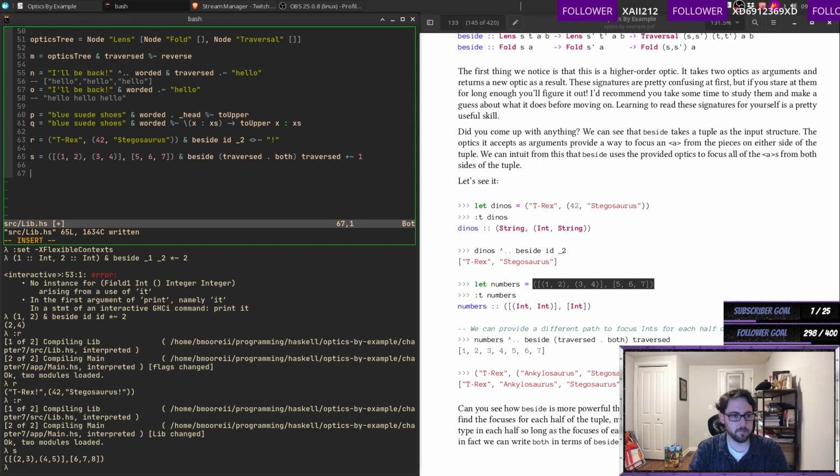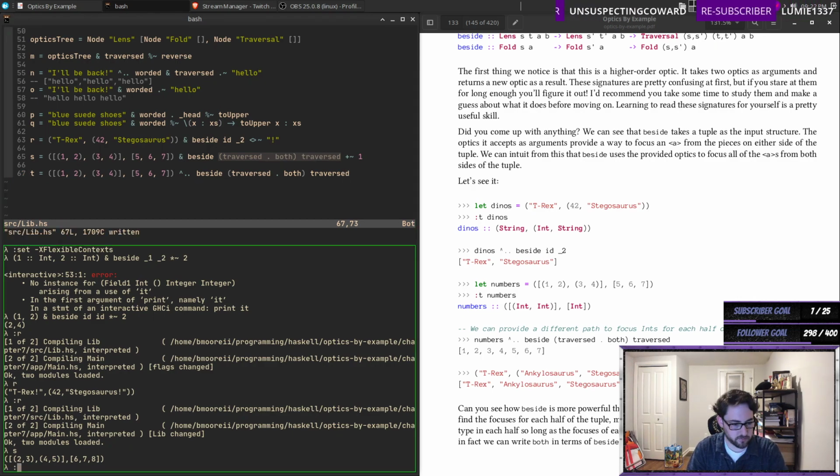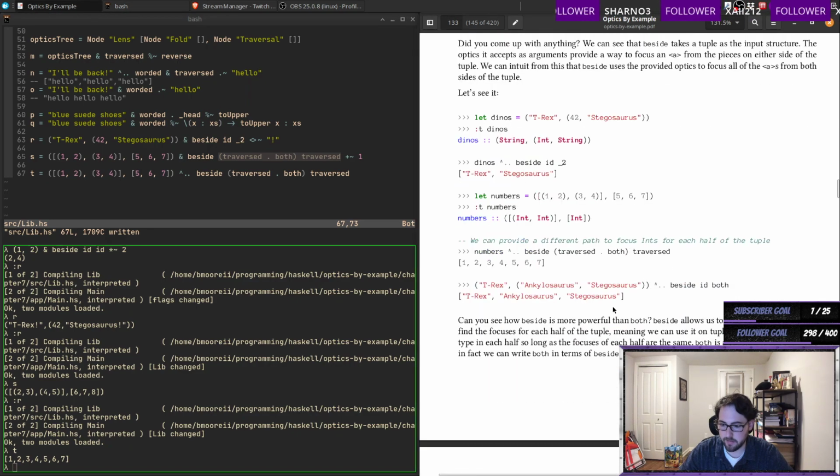We could also do T, where we just flatten this list beside. So that would just flatten the list, which is cool. A weird flatten, but a flatten of some kind. Neat. In both? Yeah, we wanted to try that. Something like that. Can you see how beside is more powerful than both? Yes.